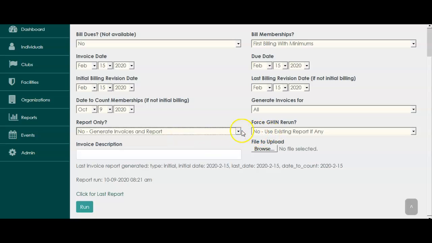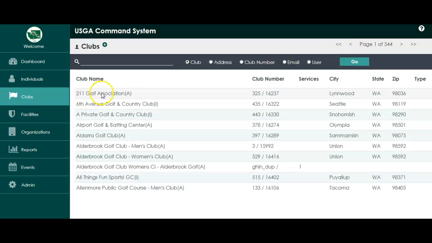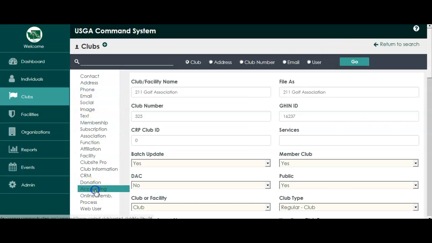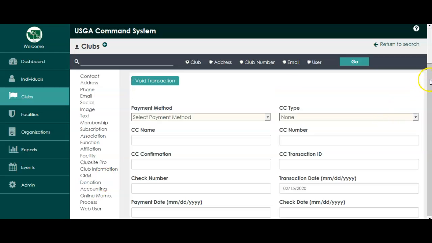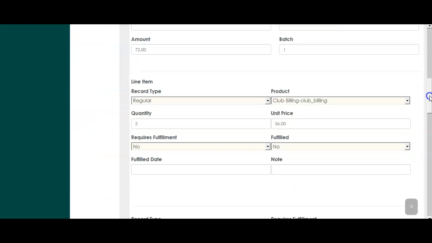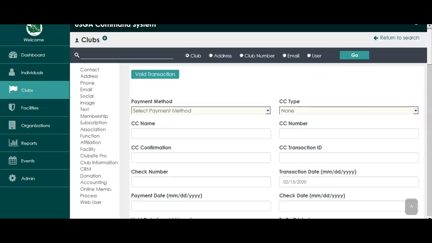And we want to leave that no use existing report, if any, so that Jin does not generate a new spreadsheet with the billing information. And then you would hit run. We go through the same process, except in the end you would have invoices to look at. I did actually run it and create some invoices. And you can see an invoice right here for February 15th with the number of members that were supposed to get billed.